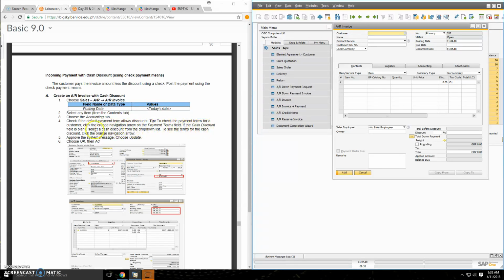If the cash discount field is blank, select cash discount from the drop-down list to see the terms for the cash discount. Click the orange navigation arrow. After the system message, choose update and choose OK, then add.